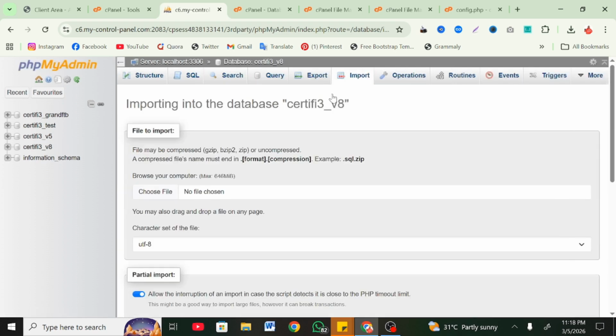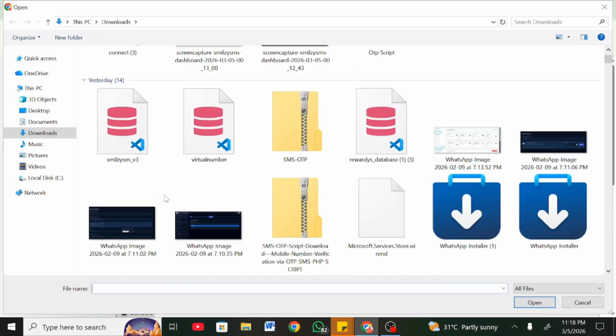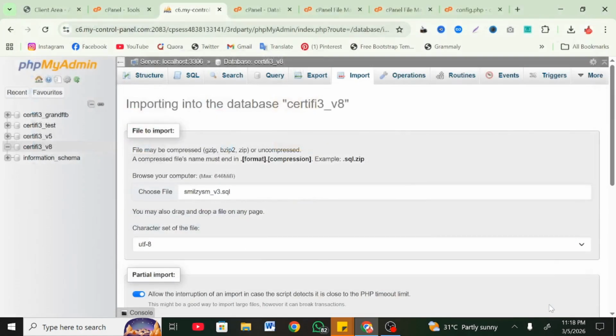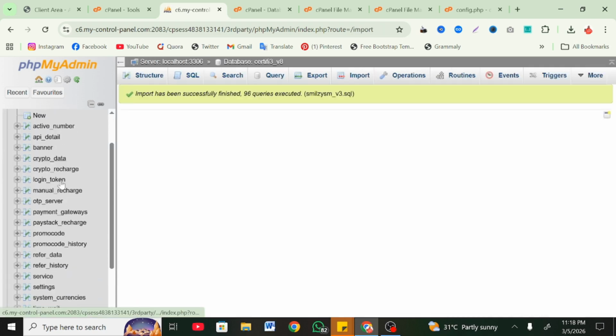When you click on import, now select the file that comes with the SQL. It's going to be inside your file, so you're going to select it. So this is it for me, it's going to be inside the file, this one. So I'm going to click on import, and I have it imported.